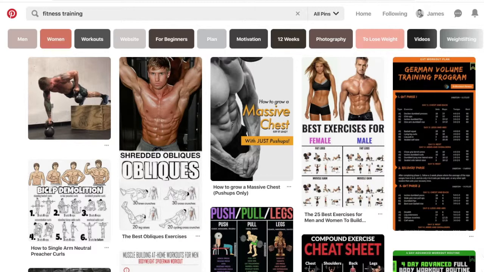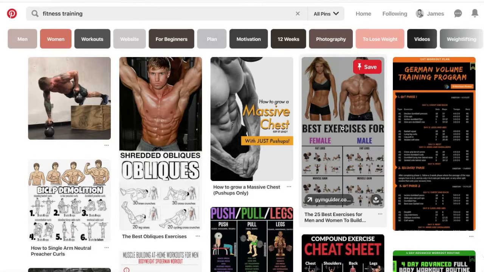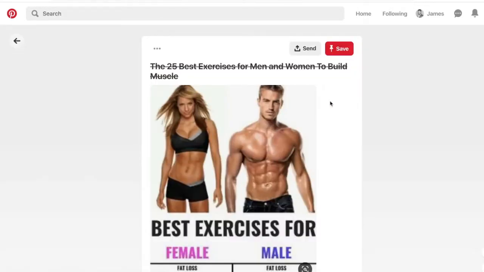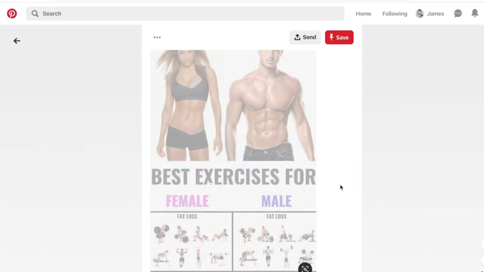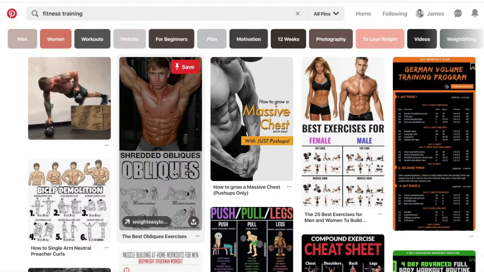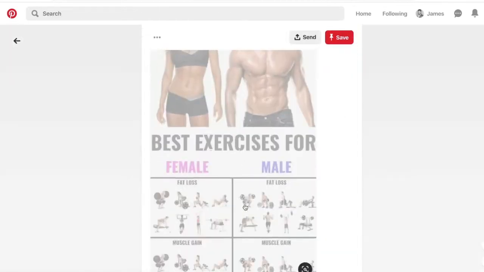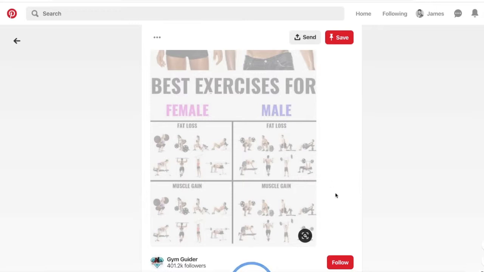For example, if you blog about best exercises for men and women, you can then get a pin made that looks like this: the 25 best exercises for men to build muscle. You notice how they designed it so that it's kind of a teaser. It shows you some fat loss exercises graphically. That's what you want to do.